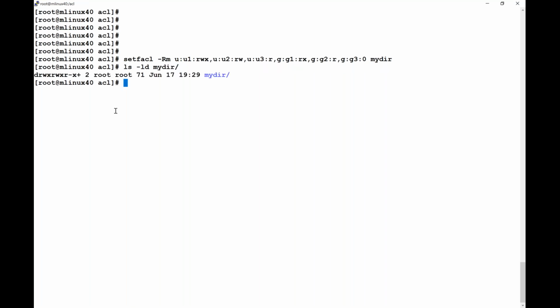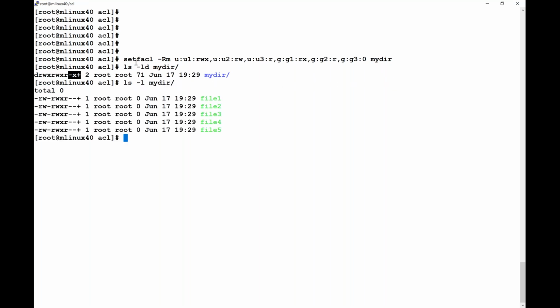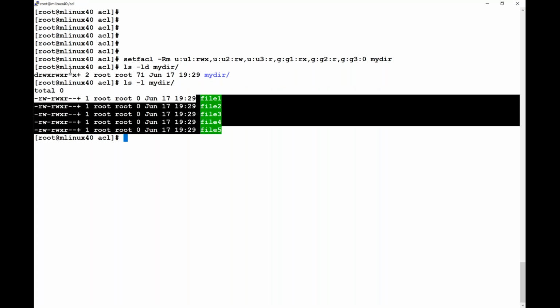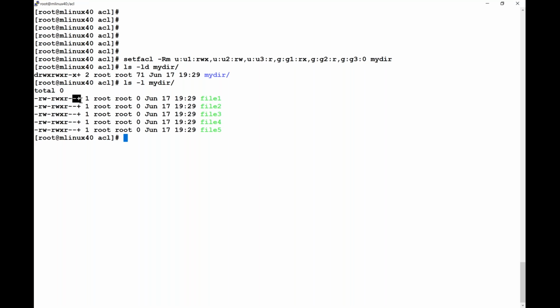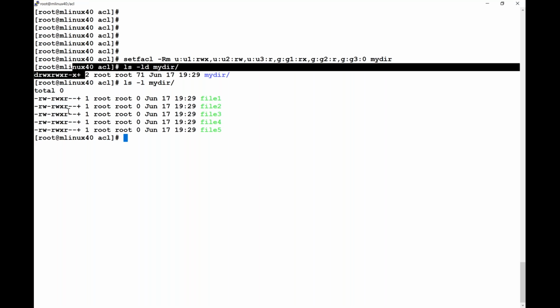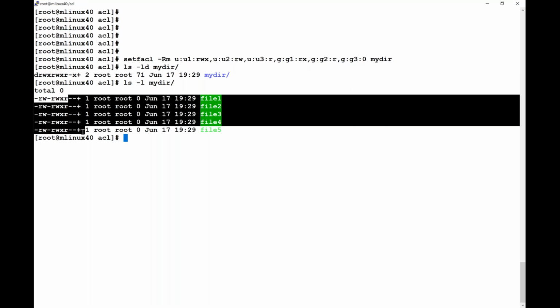Just go back and check it out. And if I check inside it, there are files which are also having plus. So the directory is having plus and all the files are having plus.